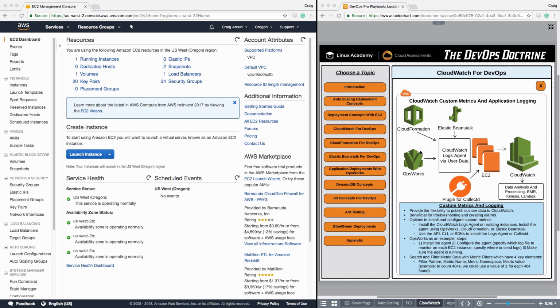So again, we need to know this overall process from end to end, and we have to be familiar enough with each of these services to flesh out the correct answer, and equally as important, to eliminate the incorrect answers.